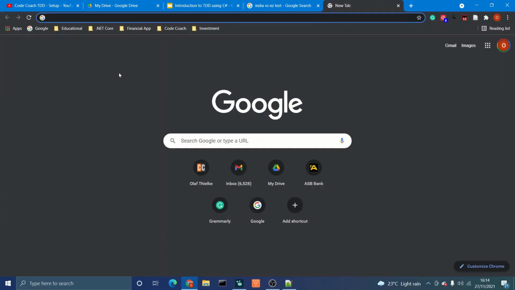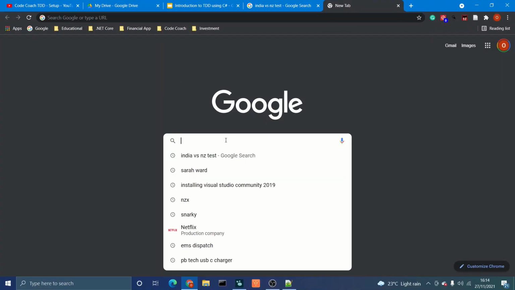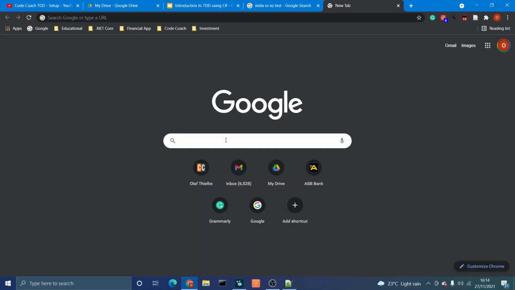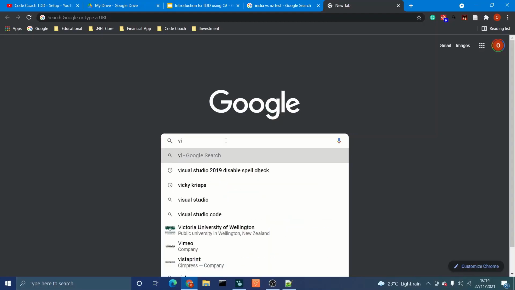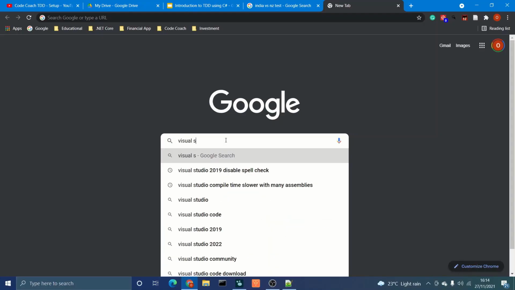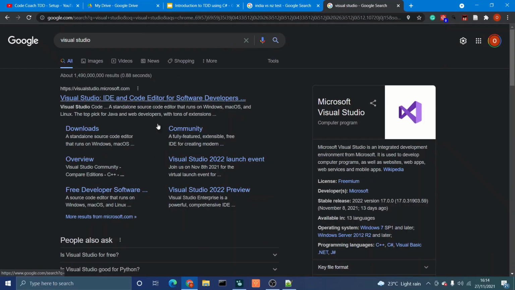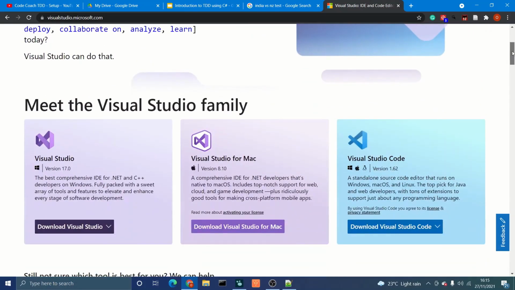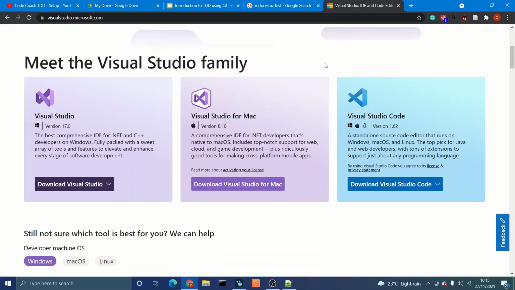Okay, I'm here in my favorite browser. I'm going to type in Visual Studio, see what comes up. Visual Studio IDE, community, let's just go to that. You go to visualstudio.microsoft.com. Let's click on that. And here we go. So we've got a number of options.